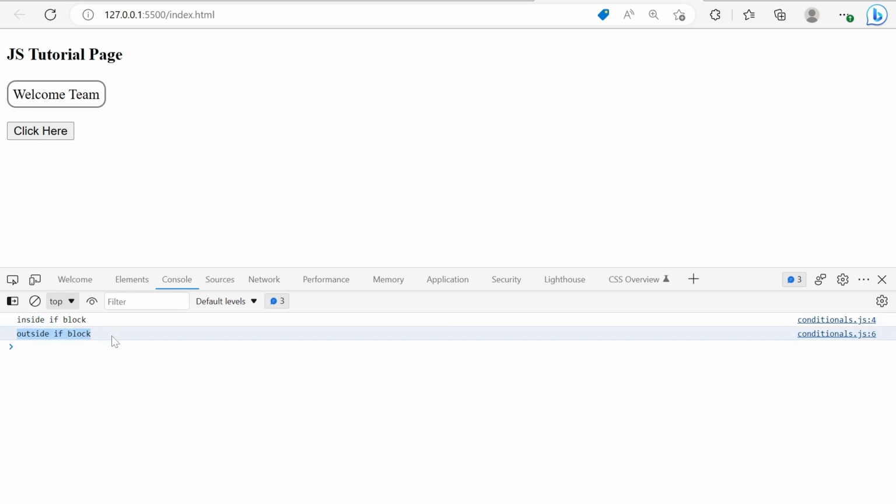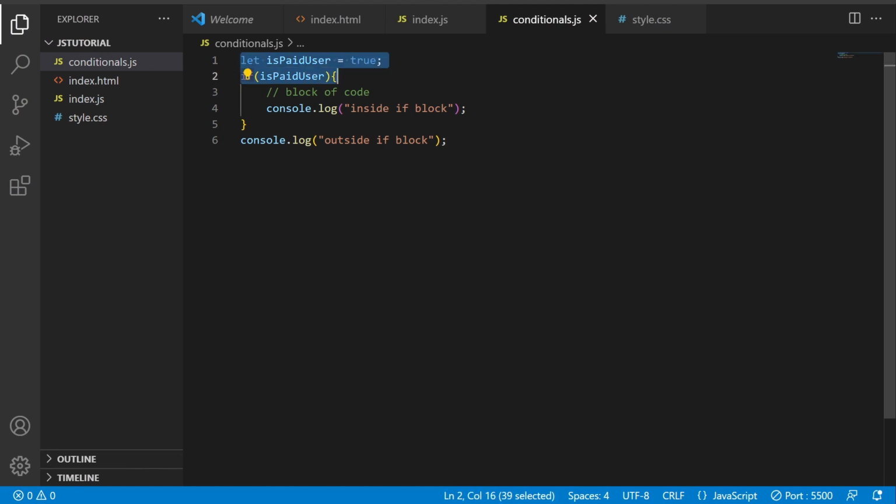As I told earlier, line number 1 and 6 will be executed every time because there is no condition checking. It is in the global file, and it will be executed. But whatever lines 3 and 4 are present inside the if block, when will the if block be executed? If this condition is true.